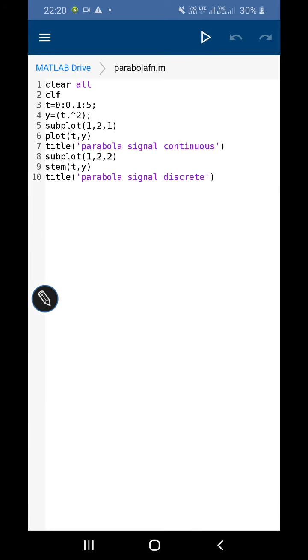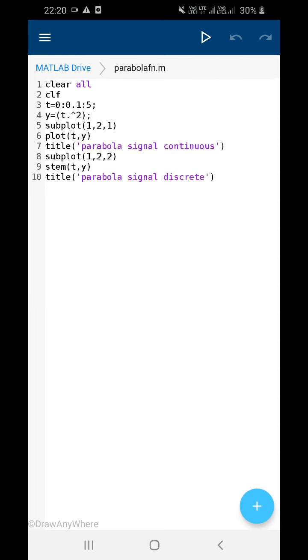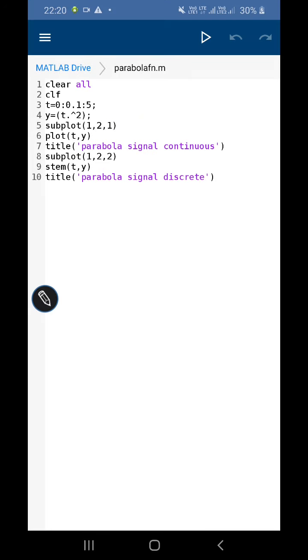And you know the formula for a parabolic signal? y is equal to t square, or y is equal to x square, is nothing but the formula for your parabolic plot. So that function y is equal to t square is written like this: t dot caret 2. So in this way you can mention your function and copy the rest of the things. I have just edited this to parabola signal continuous, parabola signal discrete. The rest of the things are just the same. Accordingly you can do that.